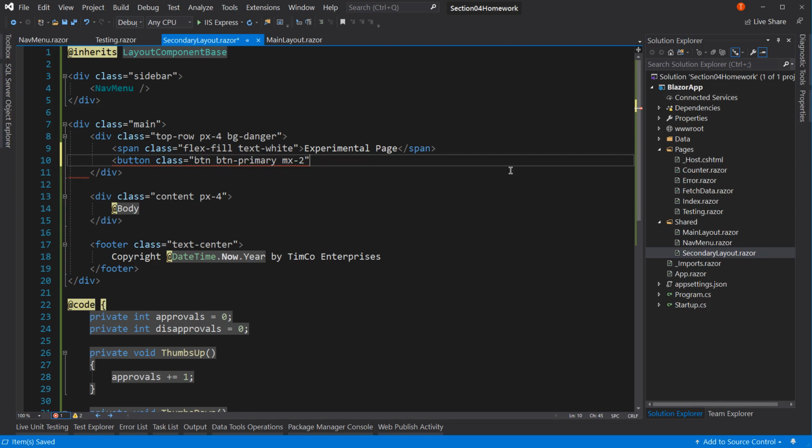So in this case, we have a margin in the x-axis, so the left and right, of 2, the second value, which I believe is like 0.5 em or something like that. Not quite sure, I forget. But I think it'll work for us. And we're also going to have an on click event that's going to be thumbs up. All right, there's our button.